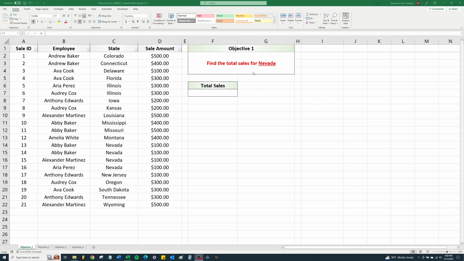For our first objective, we're going to calculate the total sales for Nevada. So I'm going to click on cell F7 and type equals SUMIFS, open parentheses. And then you can see a little pop-up box appearing below our cell that's telling us what arguments the function is looking for. So the first argument is going to be the sum range, and this is going to be the range that we want to add up.